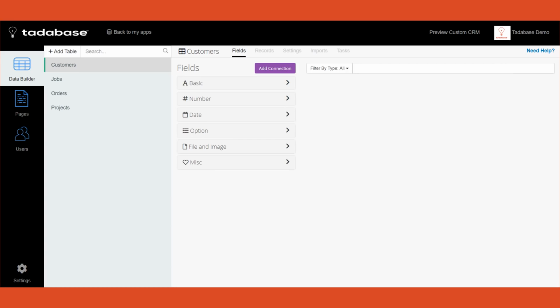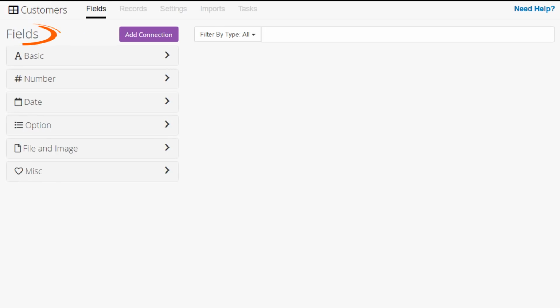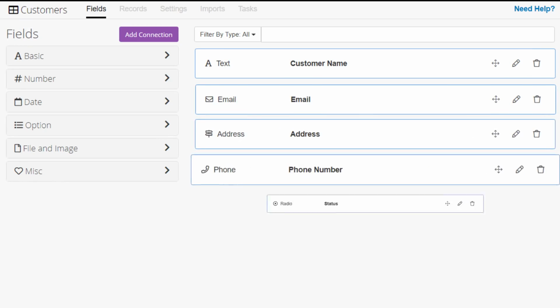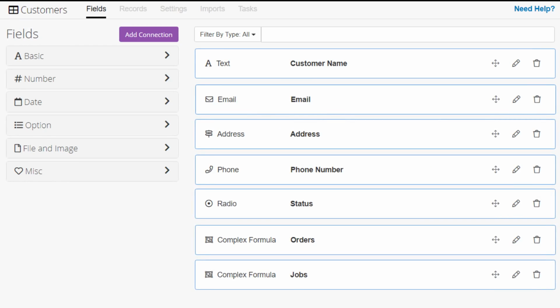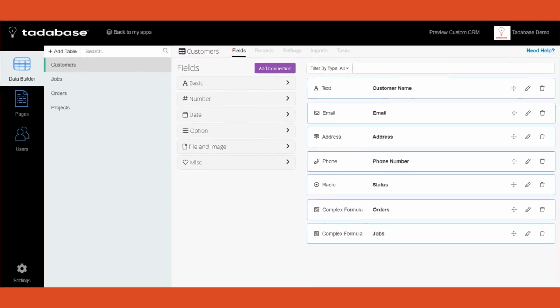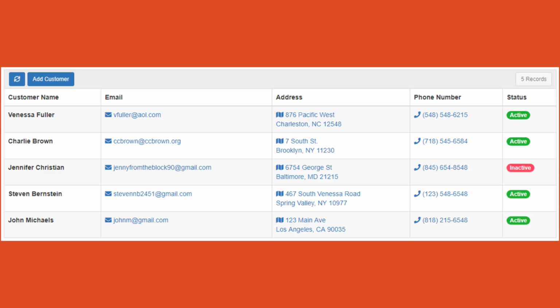Within each data table are fields and records. Fields are the details that make up the data table. For example, customer name, email, address, phone number. Each of these are fields that make up a data table of customers, and together, these fields make up a record. Think of a record as a row in a spreadsheet.